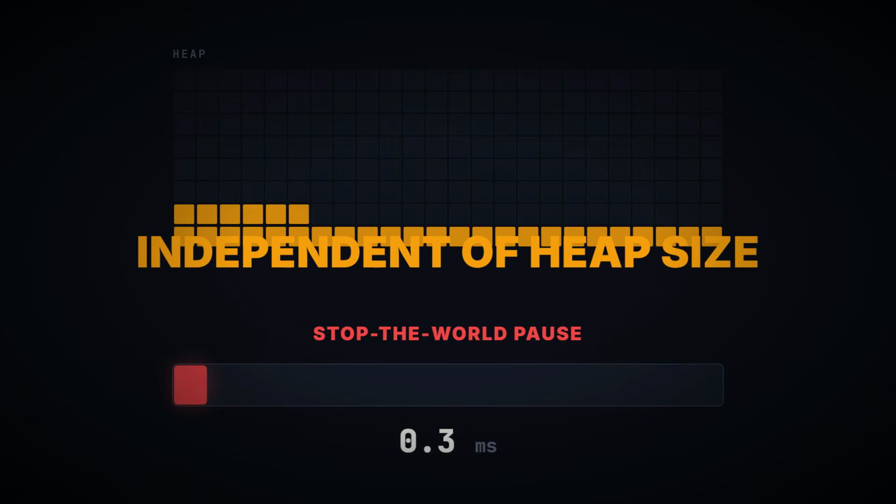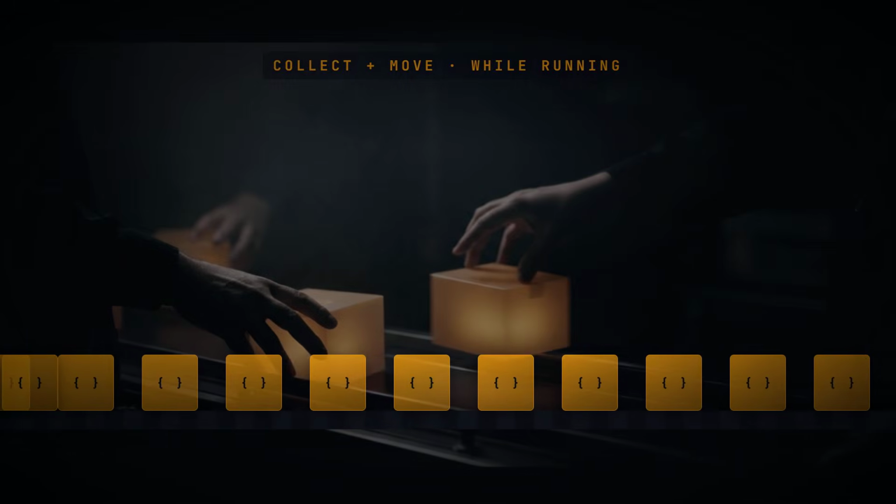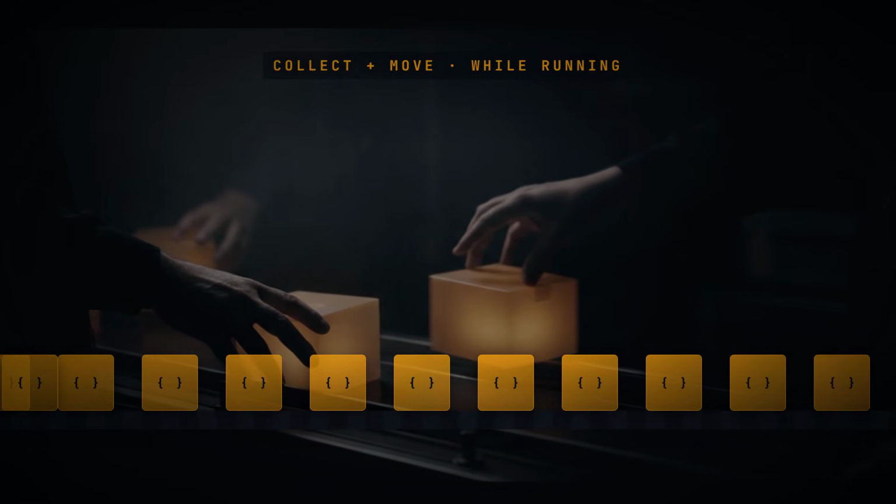And what broke everyone's assumptions was this, that pause stays flat no matter how big the heap gets. 10 gigabytes, 100, multiple terabytes. The freeze does not grow. How? They did the impossible thing from Chapter 2. They collect and move objects while your program keeps running.